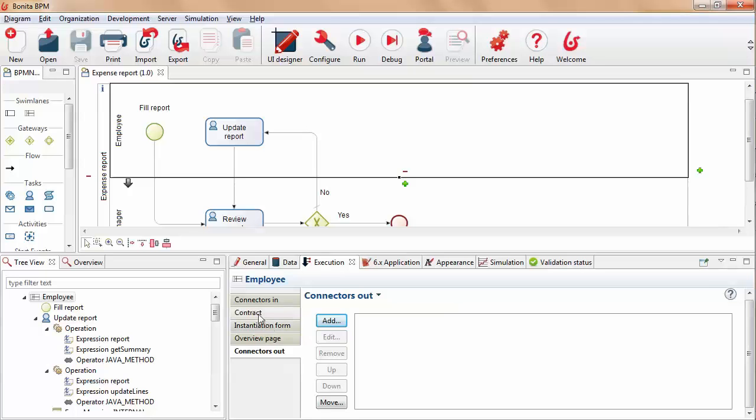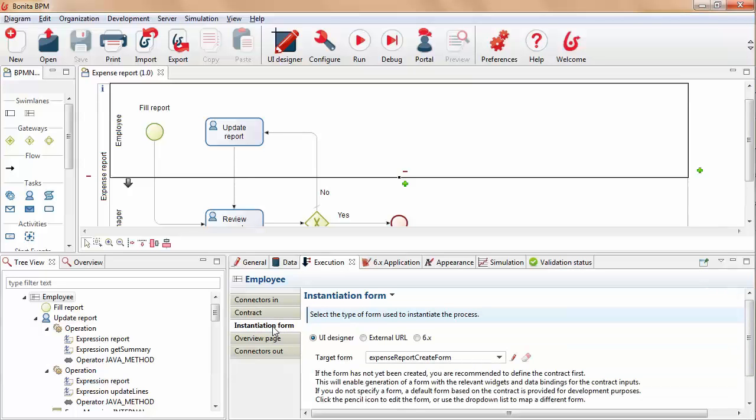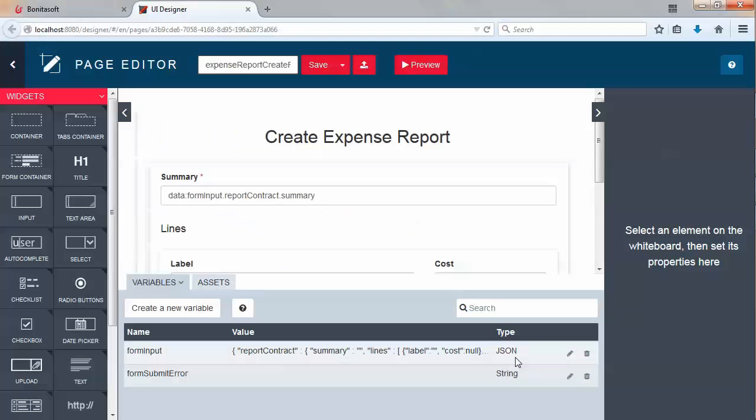Here, I switch from the contract to the instantiation form. As you can see, I already have the form ready, and if I click Edit, we will see it. In order to create engaging process applications that your employees will actually want to use, you need to make sure that they are easily accessible, also for mobile users, and nice looking. Bonita allows you to create the forms and user interfaces very, very easily.